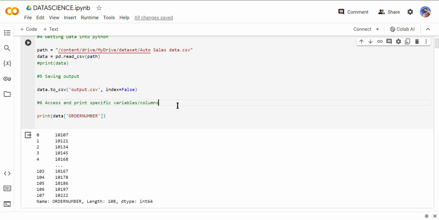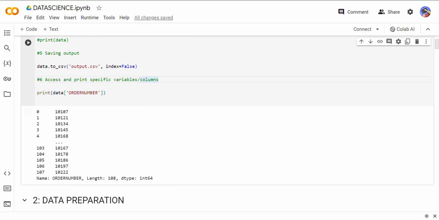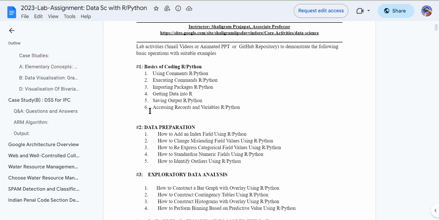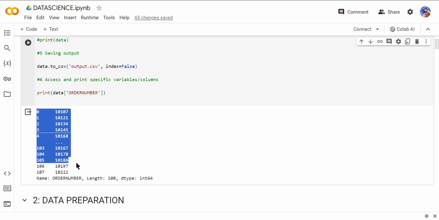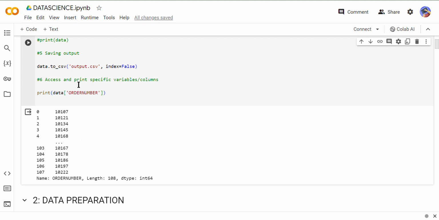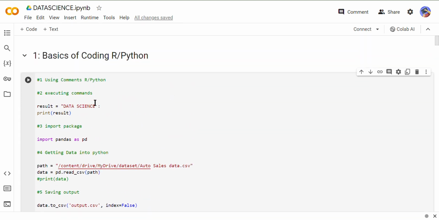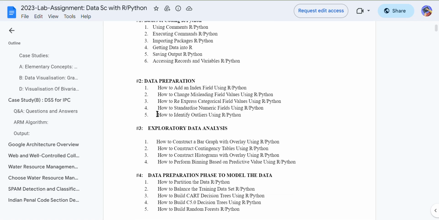Now, access and print specific variable columns. So how will we access a specific variable column? We will access it in this way: print(data['Order Number']). So here we will get the order number and the length, data bytes and whichever other column it is. With this code we will get the specific column and variable. So this is all about the basics of coding in Python. We will see the next codes in the next video.